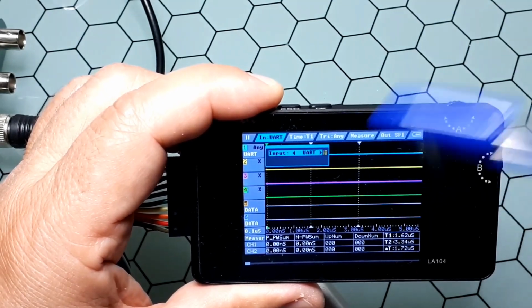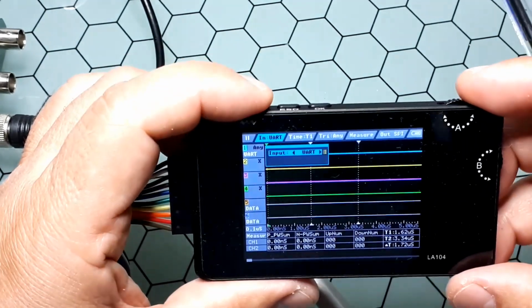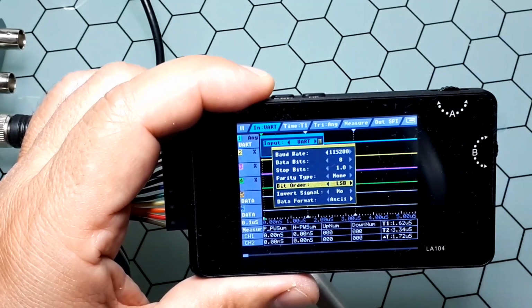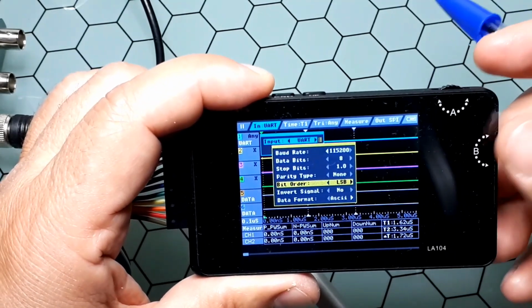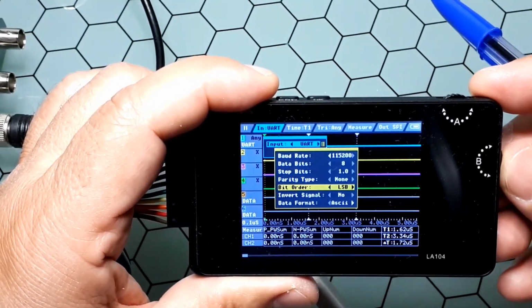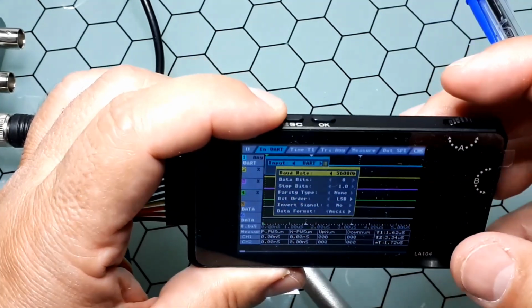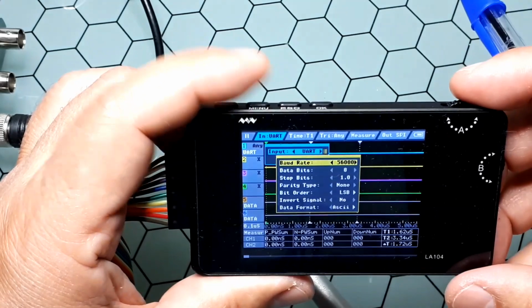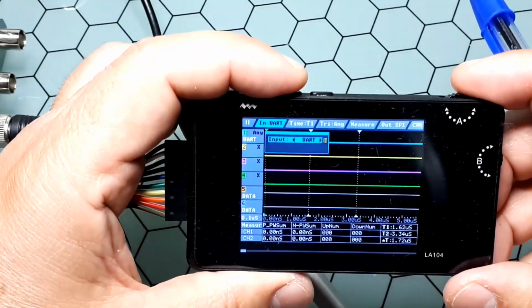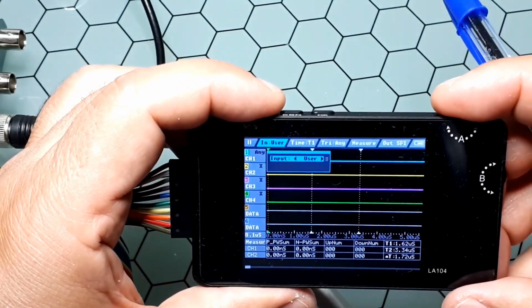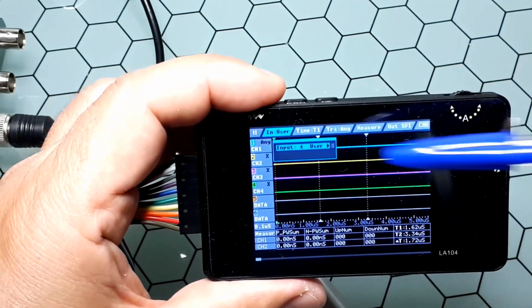We can go inside UART and its other options just by clicking menu, and move with this wheel up and down to different options and change the values. Just click OK to confirm any change. Ask to go back. So let's select the first one, that is user, just the logic analyzer.